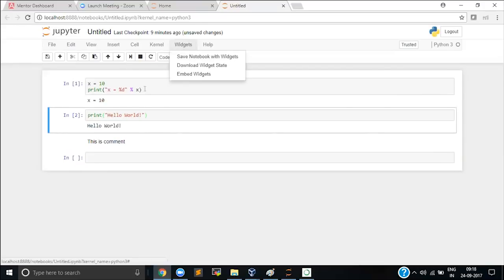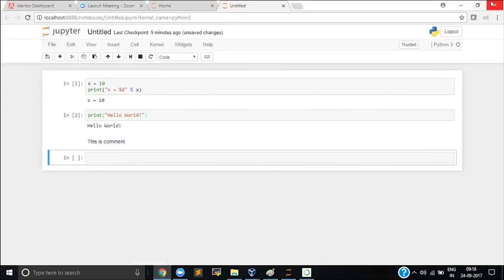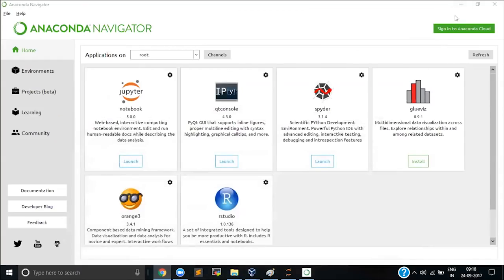So this is about it. And then you can also save the notebook, using Save and Checkpoint, if you want to save the notebook at some location on your machine. So this is some introduction to the Jupyter notebook. We will use it, and once we come back here.